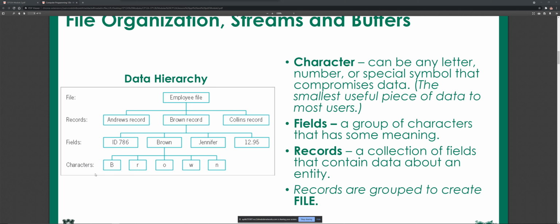So, when we say characters, dito, in the lower part of the hierarchy, it can be any letter, number, or special symbols that can compromise any data. And usually, characters are considered as the smallest useful piece of data to most users. So, ang characters kasi, kung mapapansin natin, are simply just a combination of any letters and numbers. And each character combinations or group of characters are now called what we call fields. So, fields are a group of characters that has some meaning.